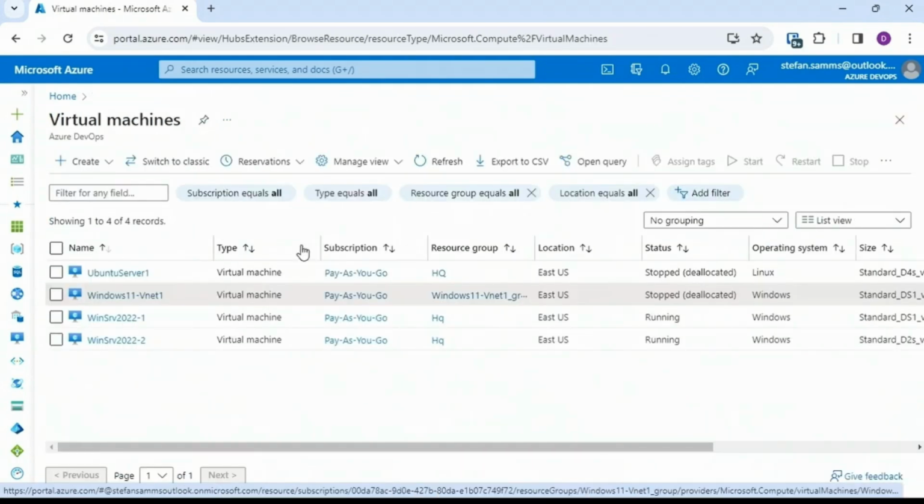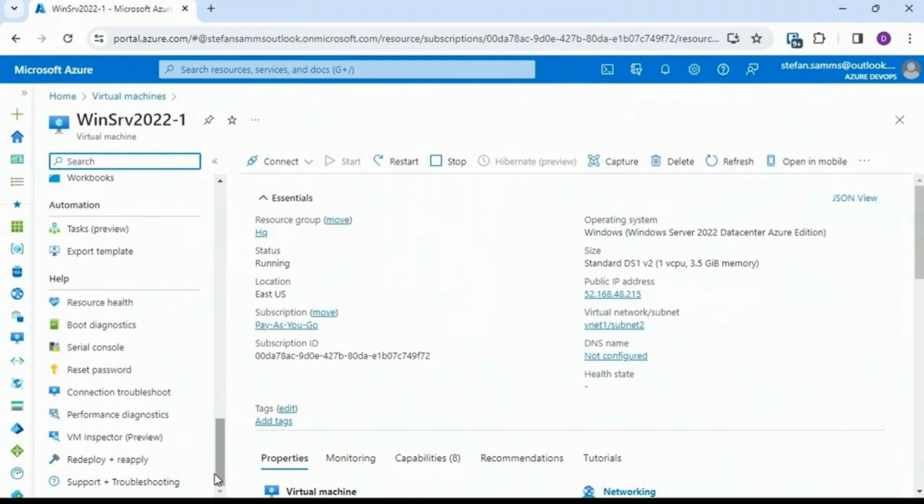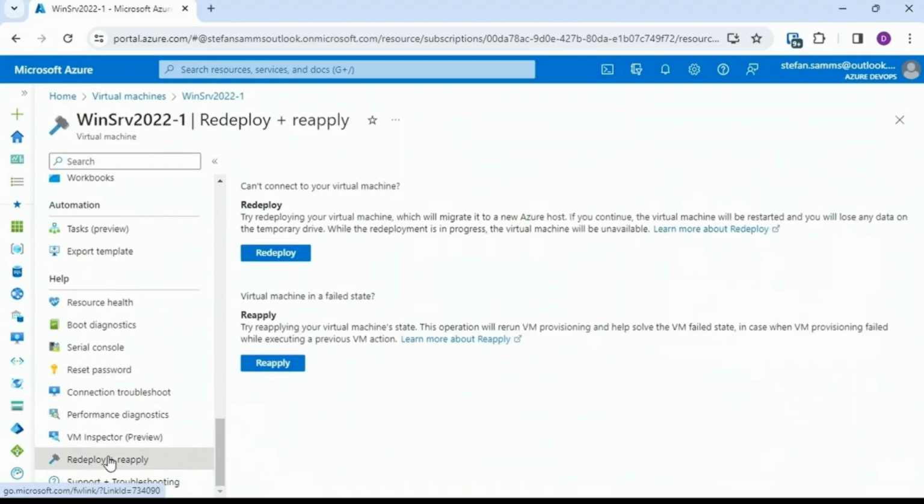If we were to take a look at a VM that is in a running state, so I'll open its properties, do the same thing, scroll down under help, redeploy, reapply, redeploys. Reapplying tries to reapply the state of the VM if it's not functioning correctly. So if it's showing as being in a failed state in the virtual machines view, and you can't seem to stop or start it, then you can try to reapply it by coming here. But you can also redeploy it.